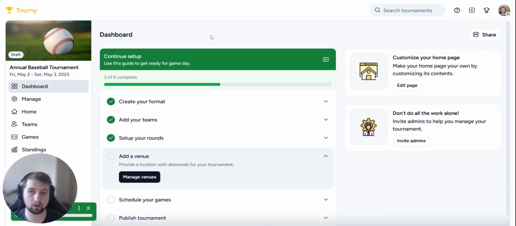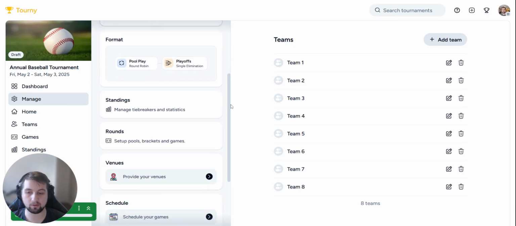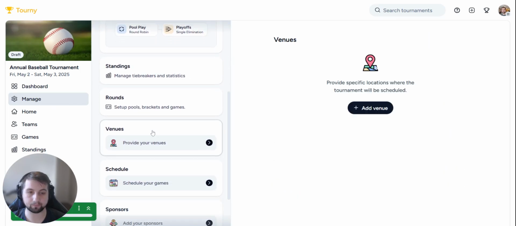To begin scheduling our tournament, we'll first need to add venues, and then we can move on to scheduling our games. To add venues, we can continue with the setup guide and select manage venues, or we can go in the left sidebar, select the manage tab, and scroll down and find the venues option. Here we can add our venue.